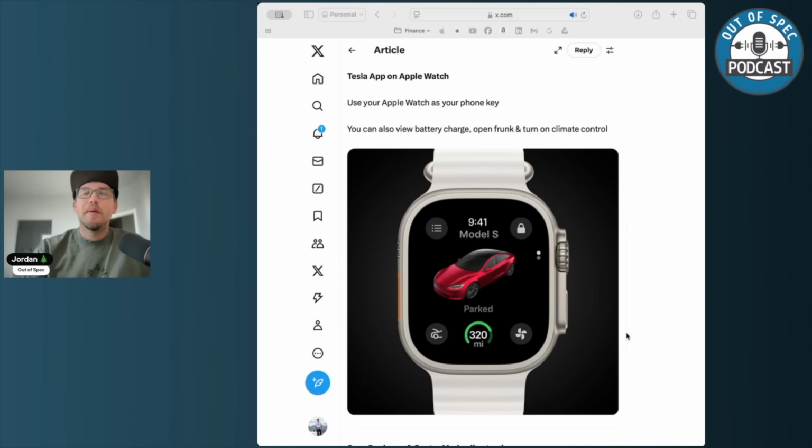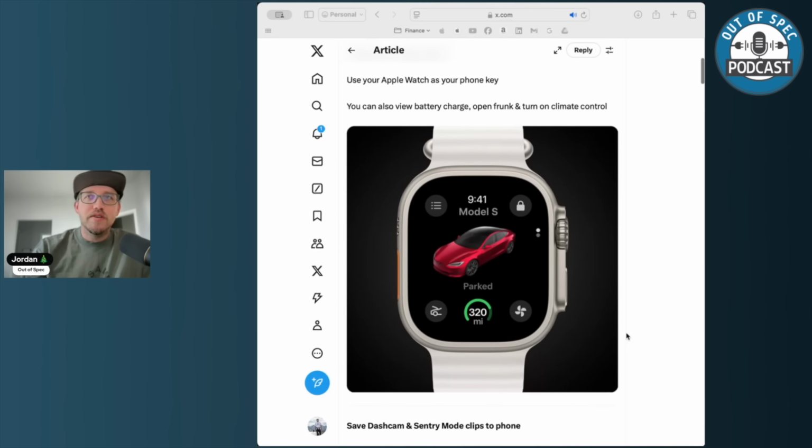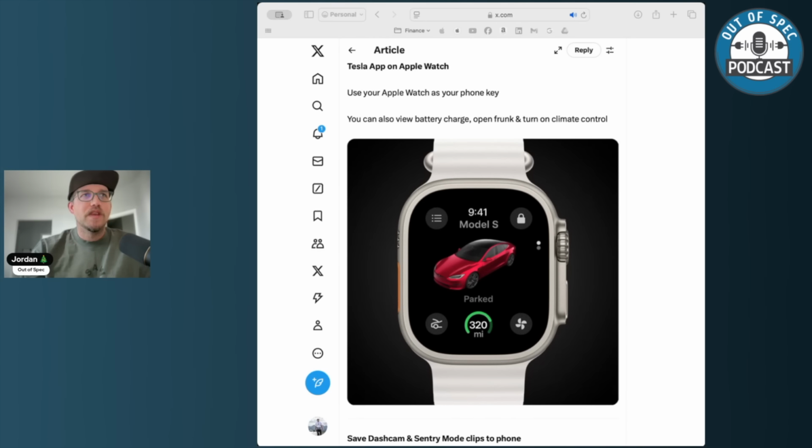So you can apparently view the battery state of charge. I'm guessing you can tap that to toggle between miles remaining and percentage. Then there's the upper right has a lock, unlock button. Lower right has a climate control. Bottom left has a frunk release. And upper left has a hamburger menu. So in theory, a few more options in there. I'm curious to see if these buttons will be able to be adjustable. Like, can you pick and choose whichever quote unquote complications you can have on either corner of the screen?